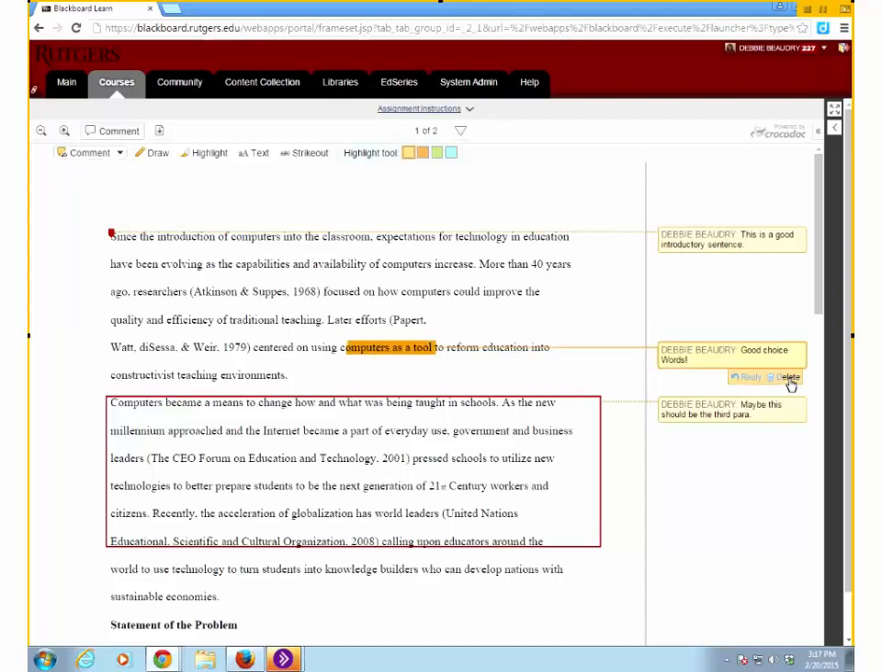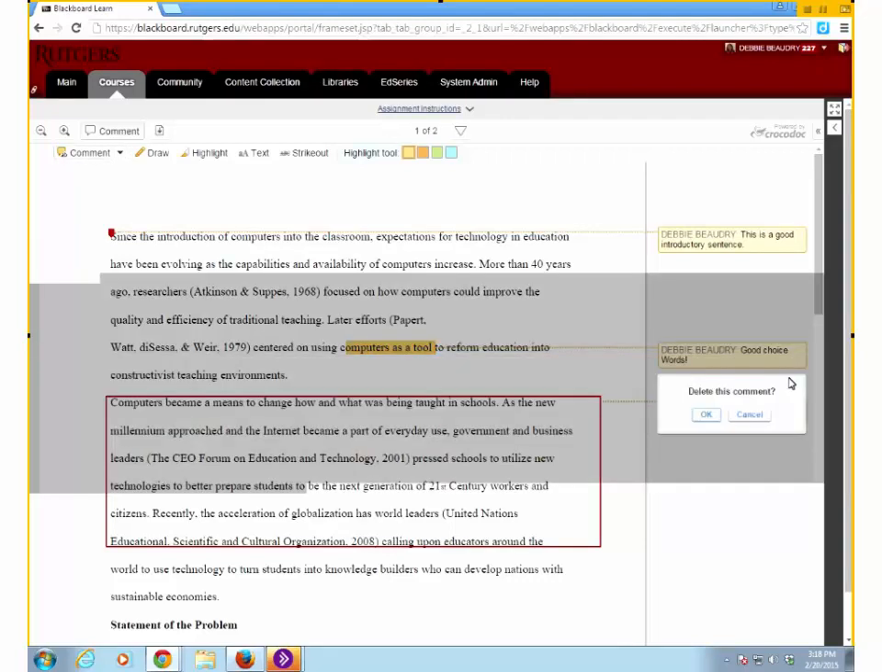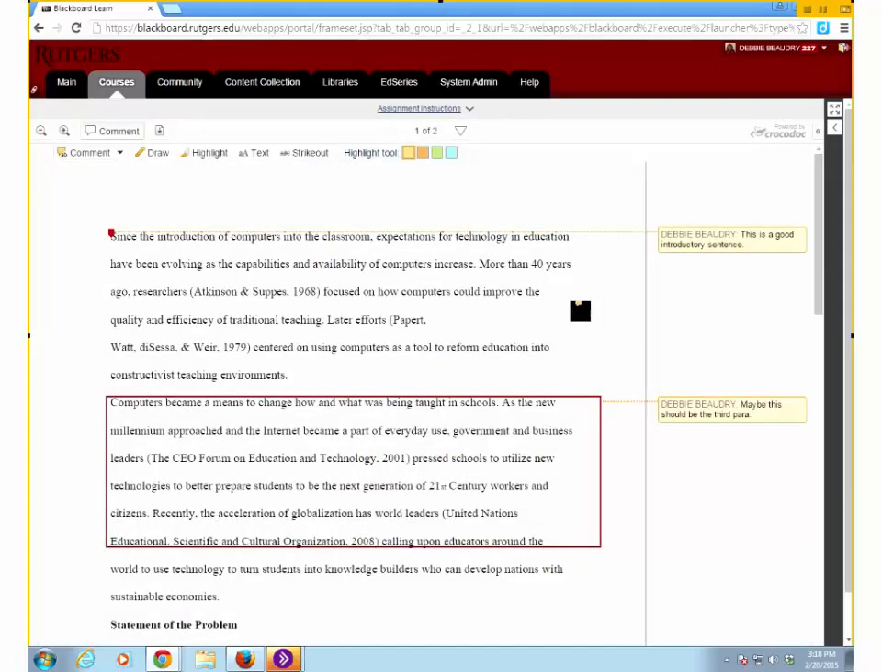If you change your mind, you can delete the comments, and it confirms that you really want to delete that. The other type of markup you can do is to click on the draw feature. You can draw, and you can pick different colors to draw with as well. You can choose the highlighter so you can highlight certain parts of the text, and there are different colors of the highlighter. You can choose text, and with that you can actually type on the document. Then you can have strikeout as well. If I click and drag, I can strike out part of what they wrote, and then I can put a comment on there.